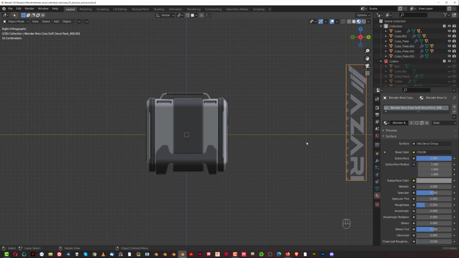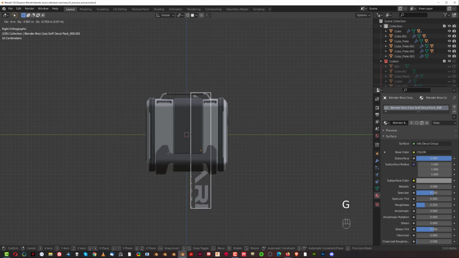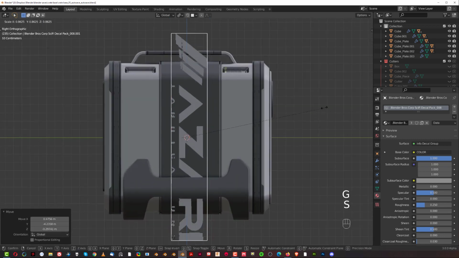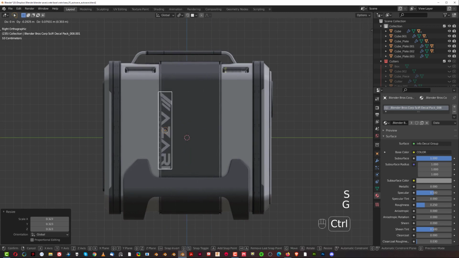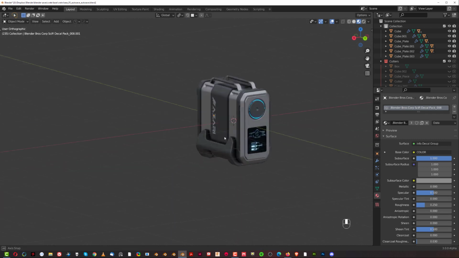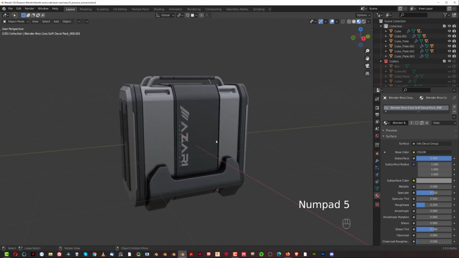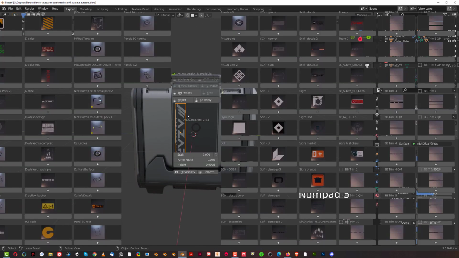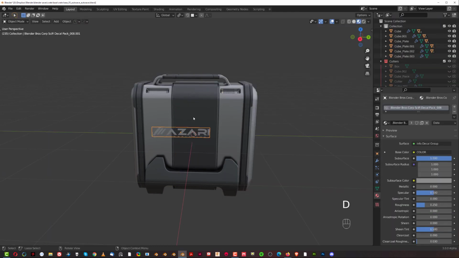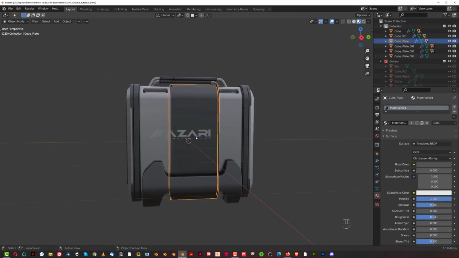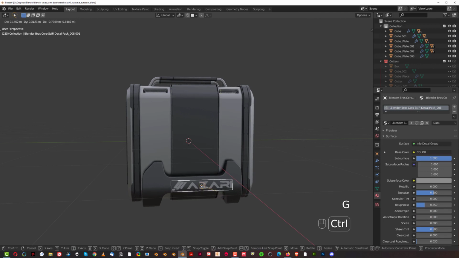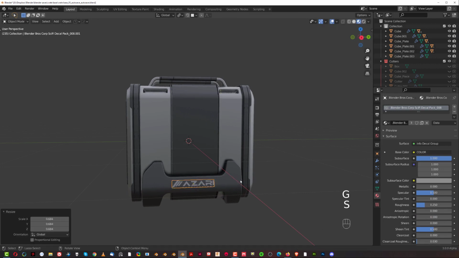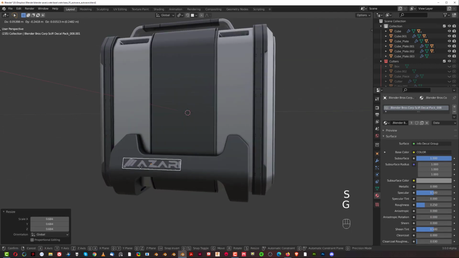Azari Fabrications. Yeah, that's actually Azari. Let's go with Azari. Make it a bit smaller and maybe put it somewhere here. Like this. How would this look? This would look actually quite alright. How about we do that like this? Maybe here on the bottom, here, or maybe offset it to the back.